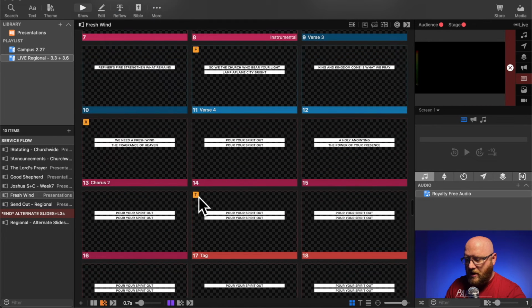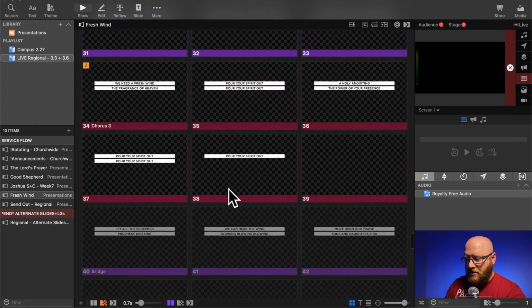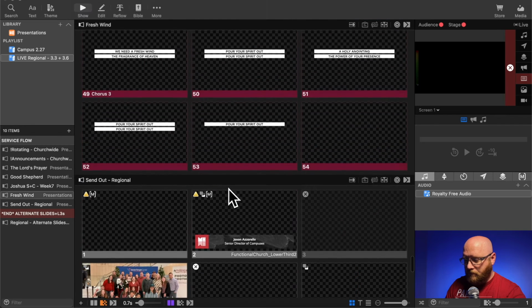Scroll through, make sure we don't have any kind of corner items, macros or clear options, just to make sure this is all clean. Looks good.